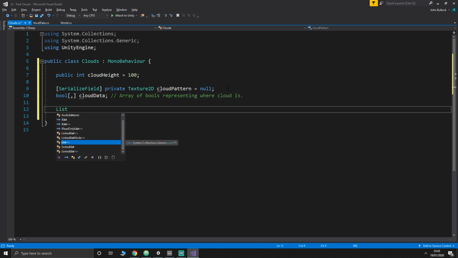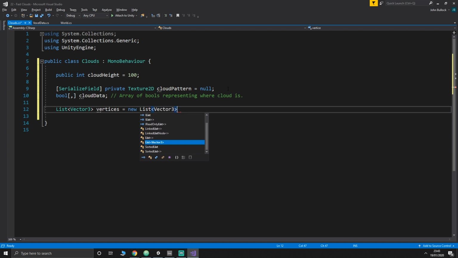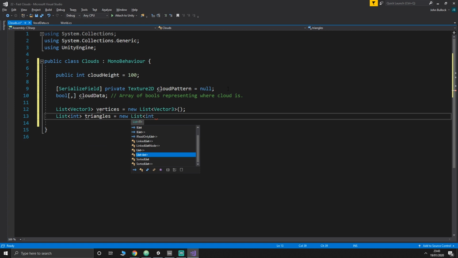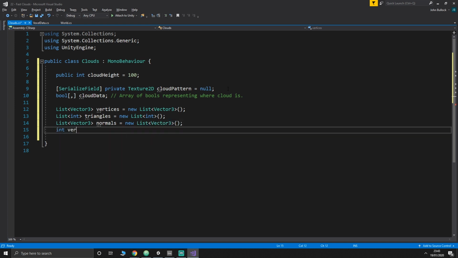Now, as you will probably recognize from many of my other videos, we're going to need some lists to store our mesh information. So a list of vertices, which are vector 3s. A list of ints, which are triangles, or a list of triangles which are ints. And we're going to give ourselves a list of normals, which are also vector 3s. We don't need any UVs for this one because we're not going to be texturing our clouds, we're just going to be giving them a solid color. And also we need an int to keep track of how many vertices we have put into our lists.